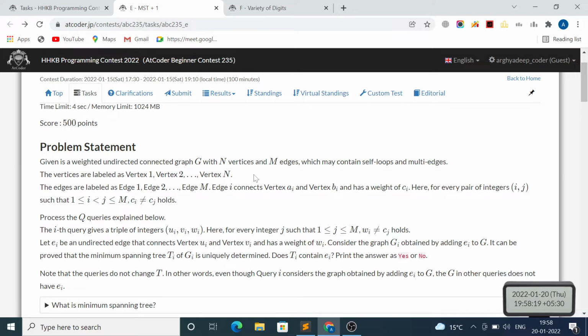So initially the minimum spanning tree will also be uniquely determined, and initially it may or may not contain the edge. Okay, so I think it's not that much of a good problem as I was thinking, because the weights are different, so it is not that hard to think about it like this.